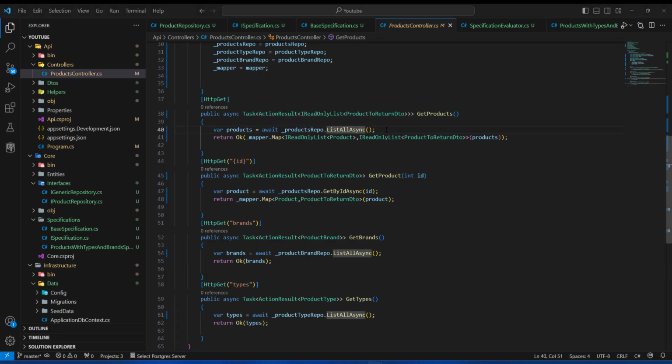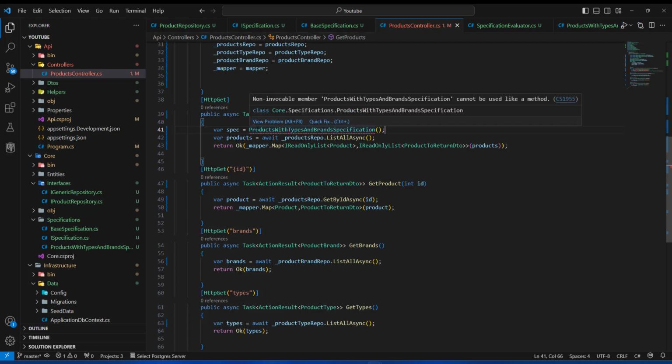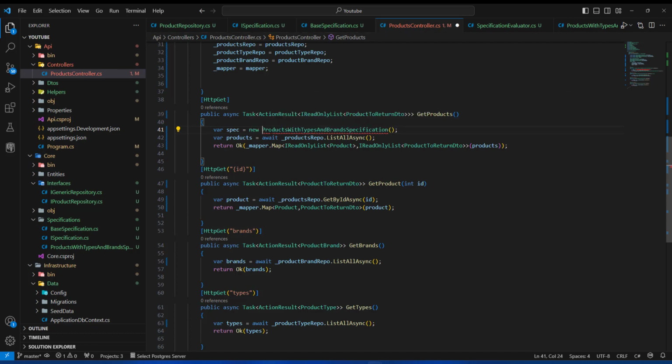And the way we're going to use the pattern that we created, you're going to say var spec, and this will be equal to ProductsWithTypesAndBrandSpecification. Let me type here ProductsWith, and I'm going to choose this one, and we're going to leave this empty as we are not going to take any argument. And here we have to add the new keyword. After we are done with this, we're going to use the ListAsync method that we have in the base specification, and inside here we need to pass in the spec, right, this one.